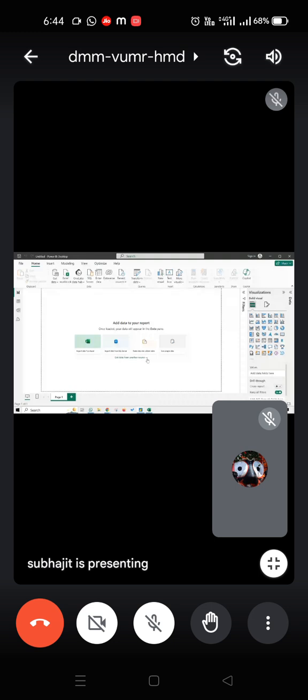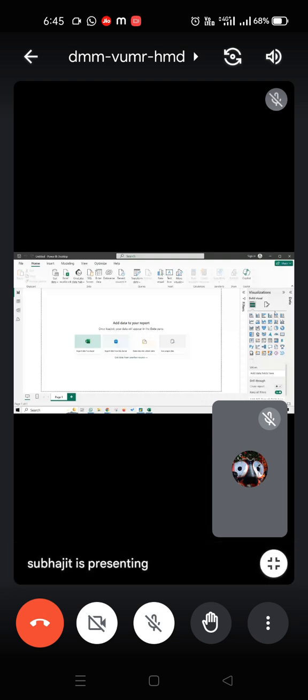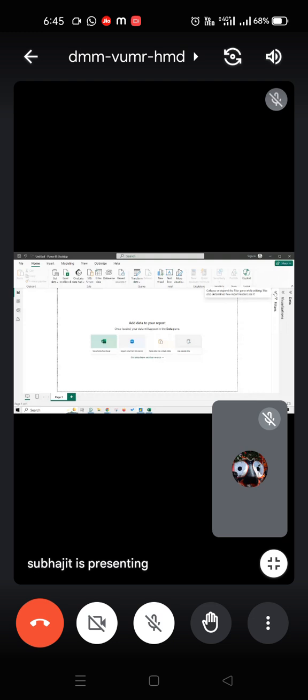Now, let me tell you, this is where we will be making our dashboard. There are certain options, the ribbon, as we know it in Word as well as Excel. And this is the control panel, which they call visualizations, because most of the things would be navigated from here only. It can also be expanded, and it can be hidden, or expanded like this.